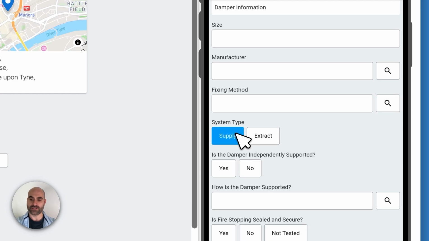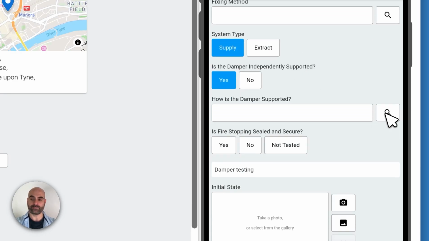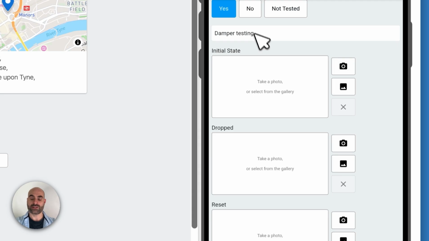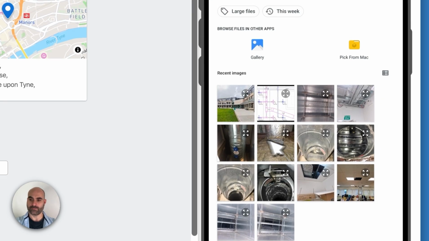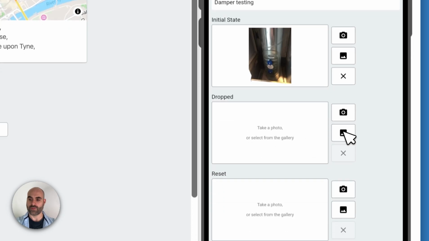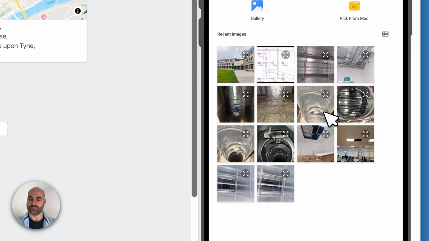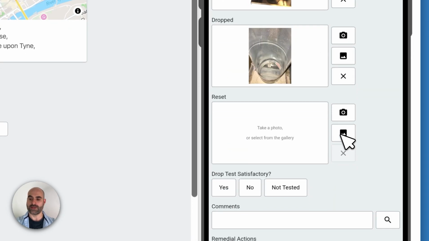So I'm going to pop in the system type. I'm going to say yes, the damper was independently supported. And we'll say it's built into the wall. The fire stopping is sealed and secure. And now it's time to do our drop tests. So take a photo for the initial state, the drop state, and the reset state here.